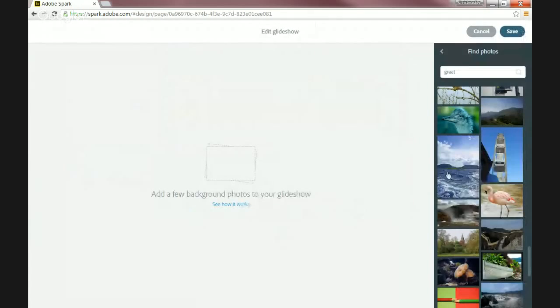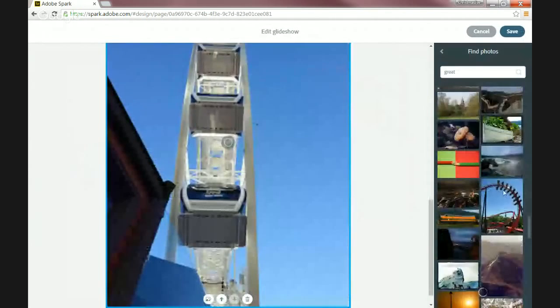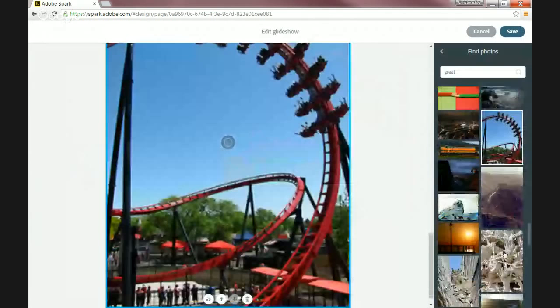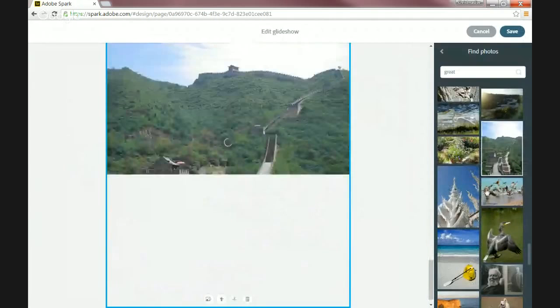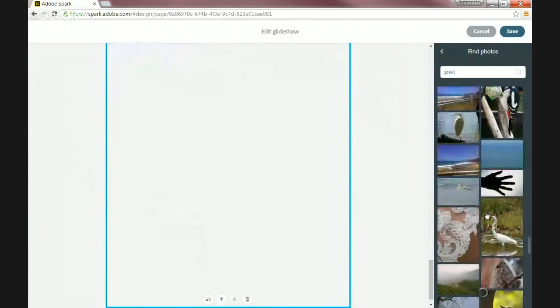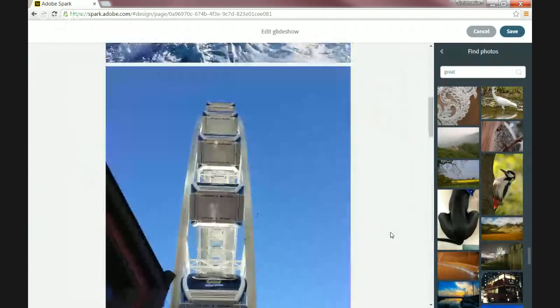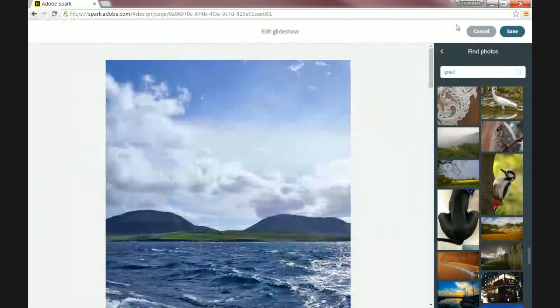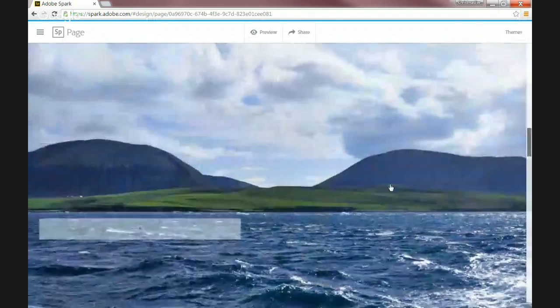And a glide show. Background photos to the glide show. Okay, ocean, Ferris wheel, another roller coaster, Great Wall of China. Absolutely unrelated. Here's another Great Wall of China. I'm obsessed right now with Game of Thrones, and I want to put pictures in from there, but I'm going to not do that. Okay, so that's the glide show.